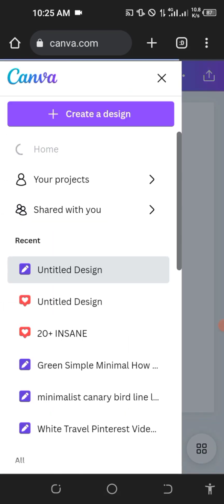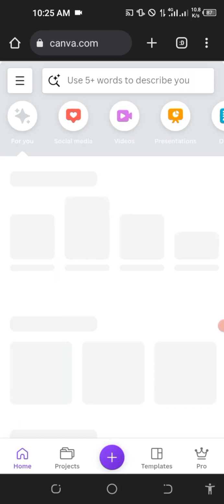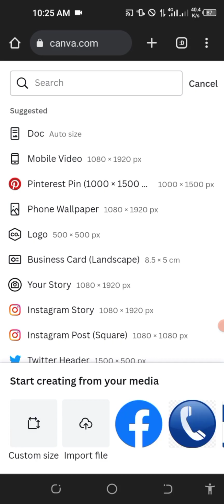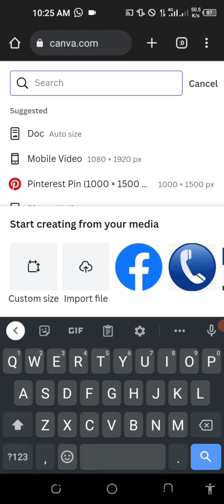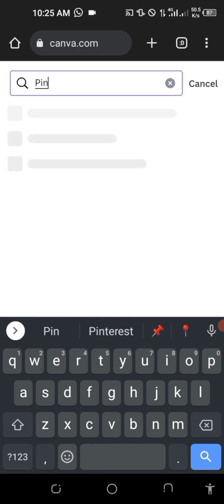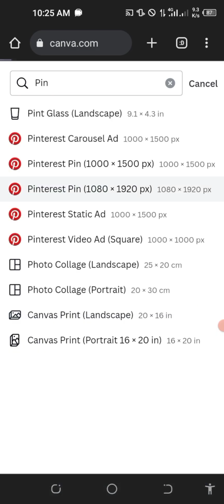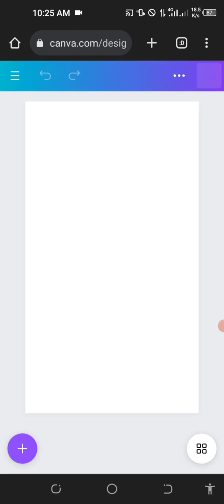Let's look for those lengthy pins, those long pins. Those are the ones we are supposed to be using. So let's look for it now. Let's search for pins. Pinterest, okay, 180 by 920. Okay, so this one is a bit longer.